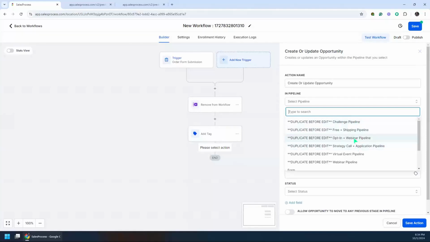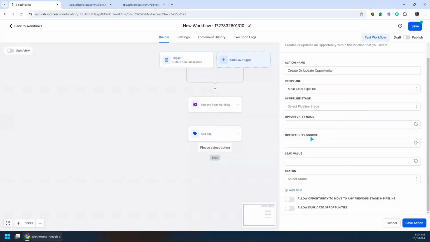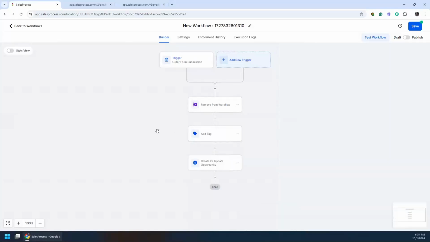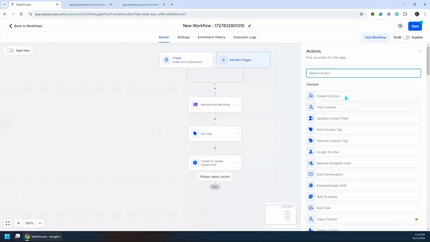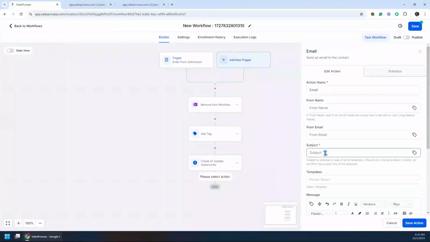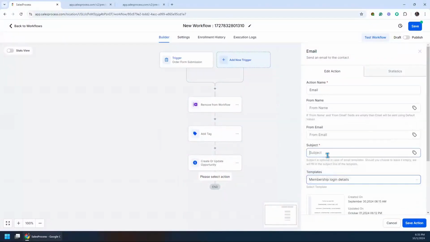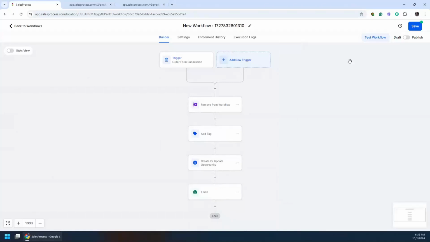In which opportunity? In offer pipeline. I don't know what pipeline. Let's select something. Opt-in form receive something. So we have update the opportunity and email. Let's send them the email. What was the membership login details? Some topic, and that's it.